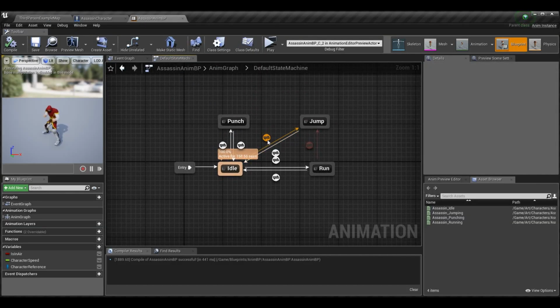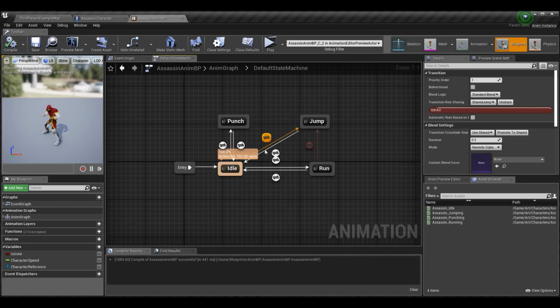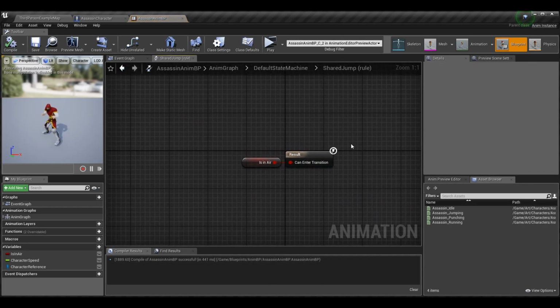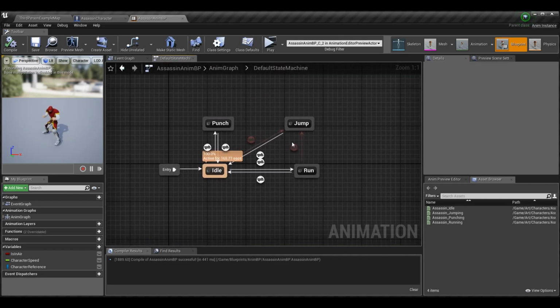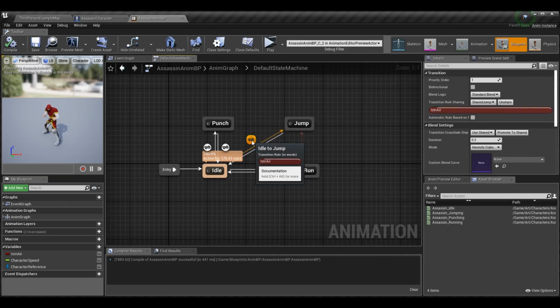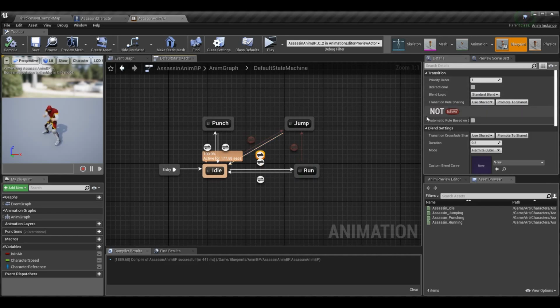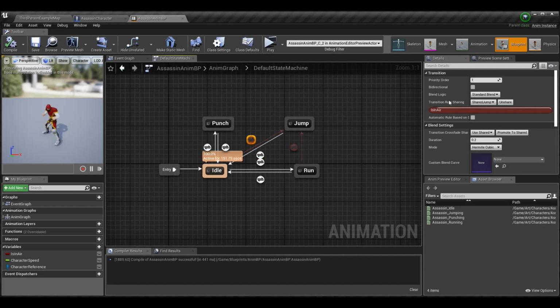To make a shared transition, basically you go from one state to the other and get this transition node. Set up what you want, like is in air, and then when you're done, drag to from another node, so run to jump. Then if you click on one of your transition nodes, I'll click on one that hasn't done it, promote to shared, and this will make it a certain color. The colors don't matter, they're just color coded. That way you can tell which animation transitions are shared.